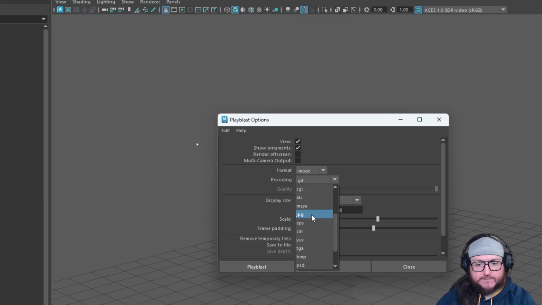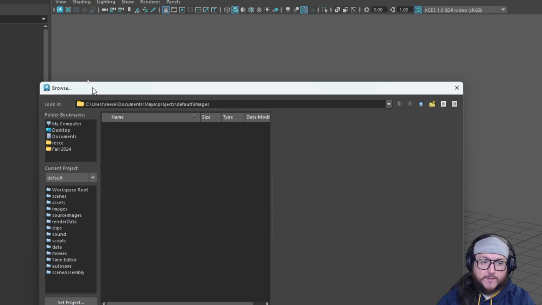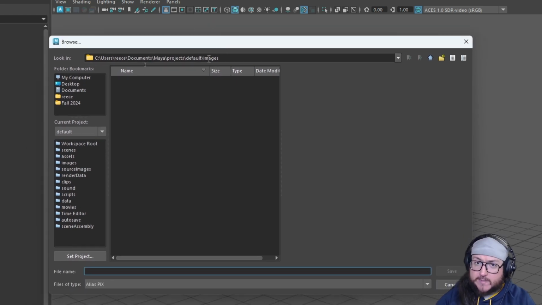I'm going to try JPEG today. I've not tried one of those in a while. I'm going to leave all my other settings the same. Display size custom. Yours could be from render settings, whatever you'd like. Scale, I'm going to put back up to 1. And I'm going to choose the location. Currently, it's going to my images folder output in Maya, just like any render would go.